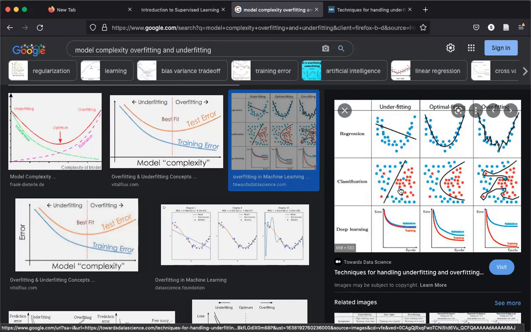Yes, this is what we want, optimal fit. Even you as a human being can make some mistakes, may not be 100%. You can see it's only two here that does not fit. So this is what we want.